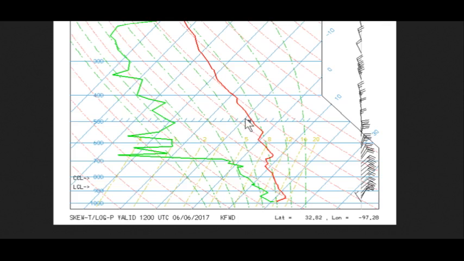So if you try to lift that column, well, you've got all this capping to contend with. That's all convective inhibition and very little CAPE above that. So no thunderstorms in Texas, at least in our neck of the woods, for today.